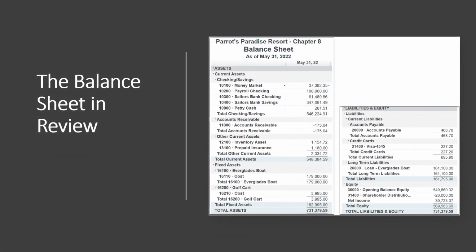The balance sheet in review. In this chapter, you've worked with a variety of asset, liability, and equity accounts, collectively known as the balance sheet accounts. The balance sheet is a report that shows the balances of all these accounts as of a specific date. Now that you've set up the majority of the balance sheet accounts, you'll run a report to take a look at how Parrots Paradise Resorts books are shaping up.